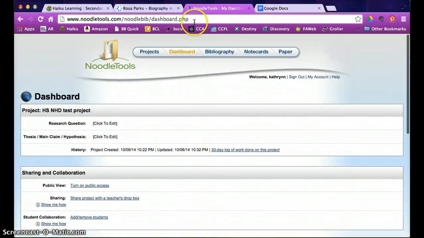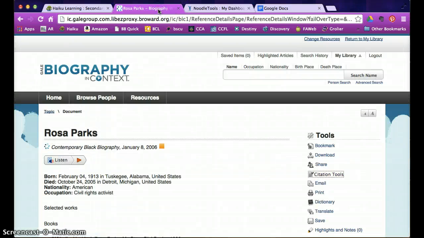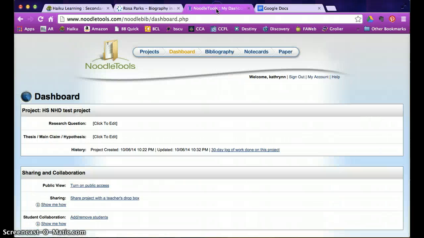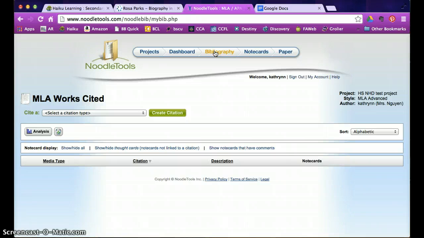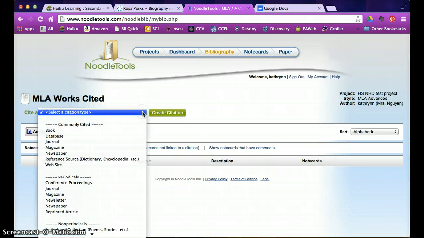All right, so beginning with Noodletools, you want to have some research ready to go. Being tech savvy, going back and forth between two tabs or two windows. I've already done some research on Rosa Parks here. I'm using the Biography and Context, which is a database through the Broward County Library. So I've already had that research done, and I want to make sure as soon as I find a good source, I want to add it to my bibliography. I don't want to lose that source if I'm working in the library, I'm working at home, and I have to stop and do something else. So as soon as I find a good source, I want to add it to my bibliography.